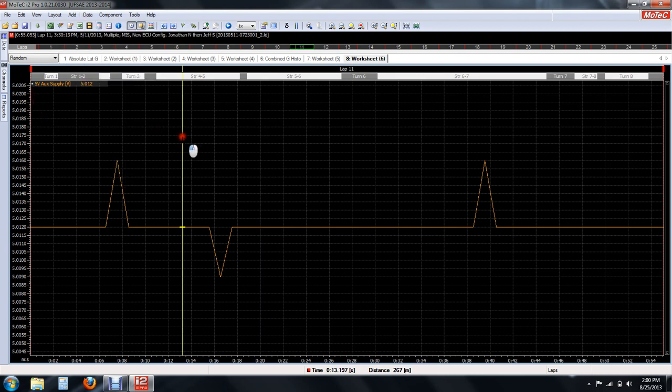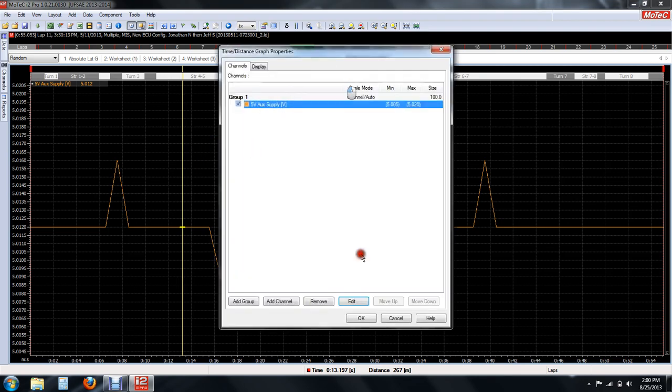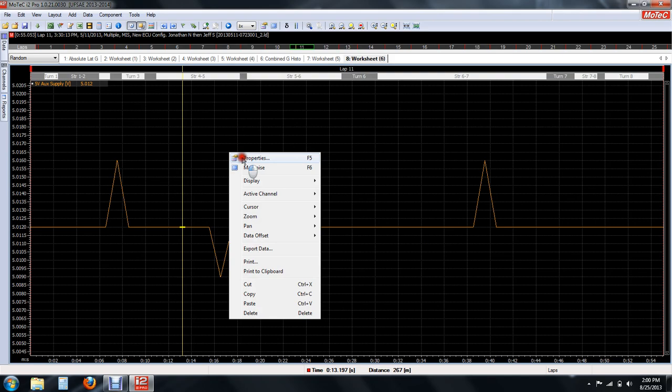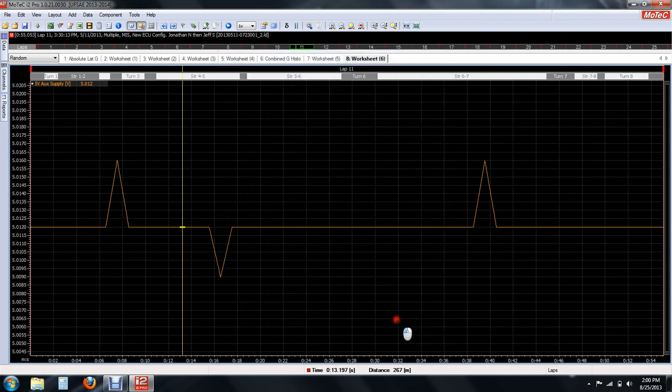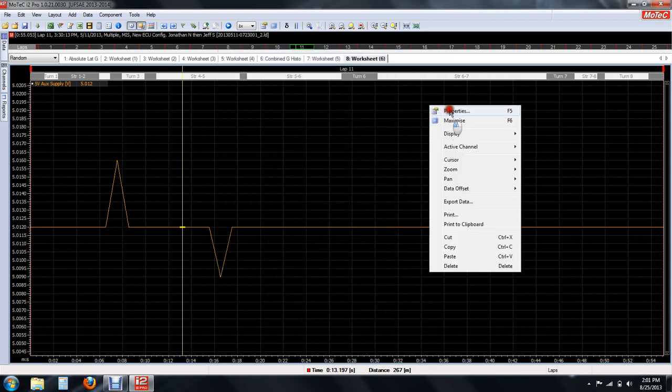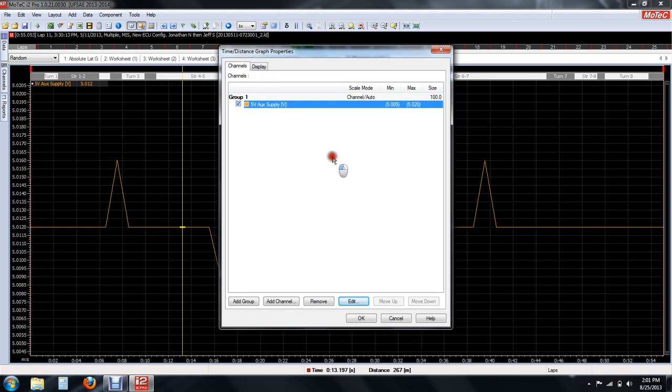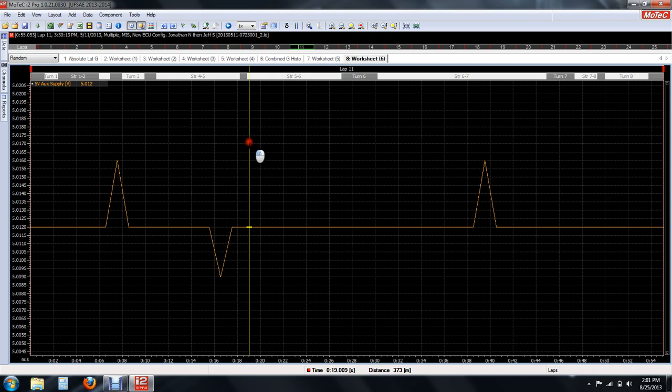Yeah. Oh yeah, you can do that. Right click, F5. Yeah, or right click, properties, F5. I told you I'm too used to hotkeys. I'm useless without them.